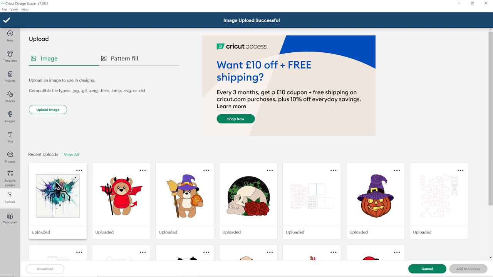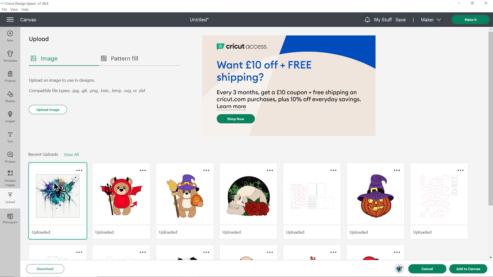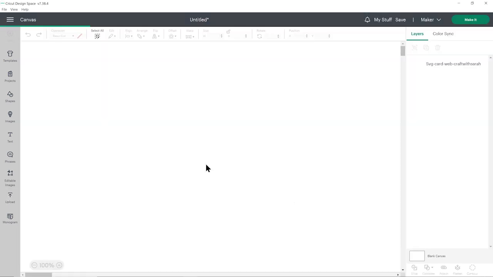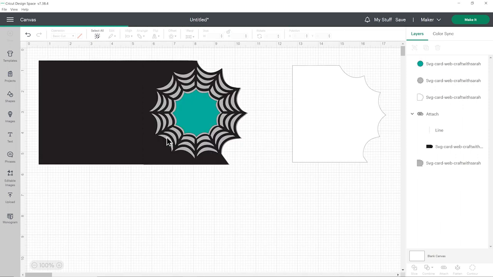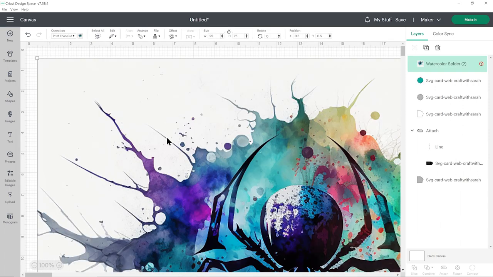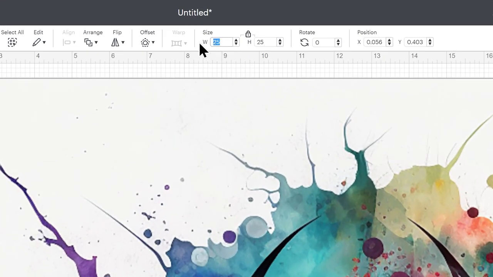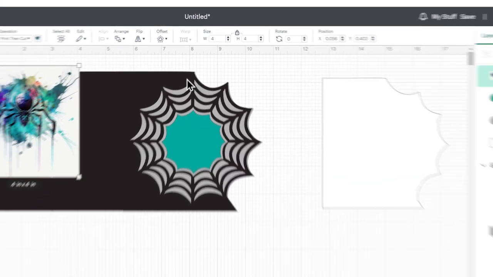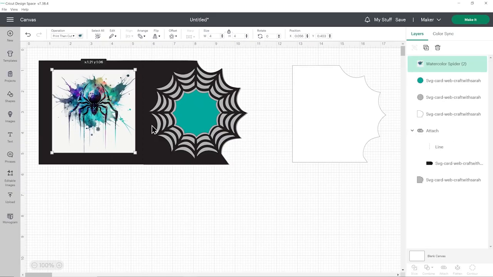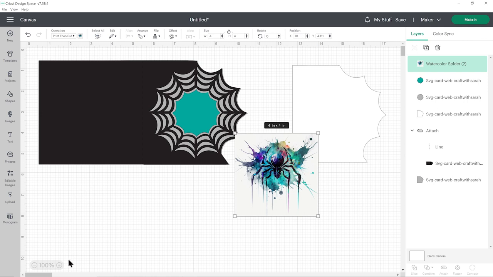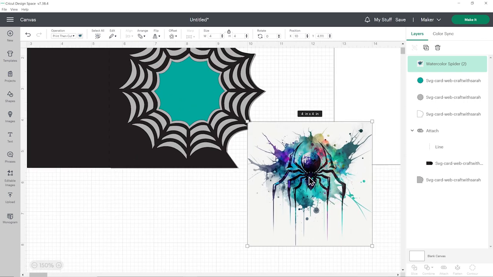Once it appears in your recent uploads, click on it to get the green border and then press add to canvas. And again, this can be a little bit slow and it's likely to load in huge. This is coming at 25 inches, which is just ridiculous. So let's put that back down to, let's say, 4 inches, which is much more manageable for the project. I'll zoom in a little to make the next bits easier to see.